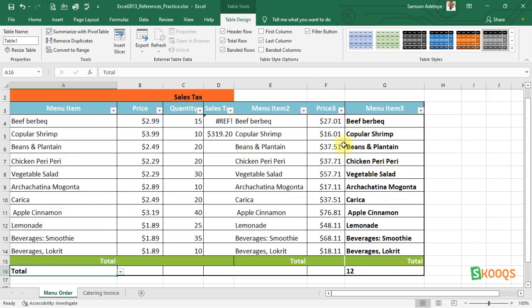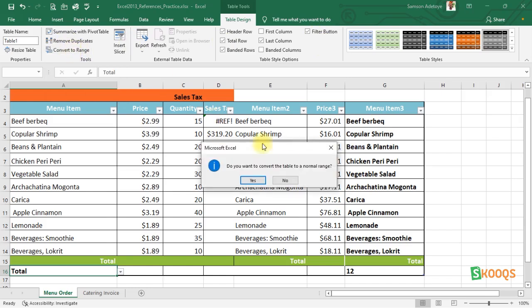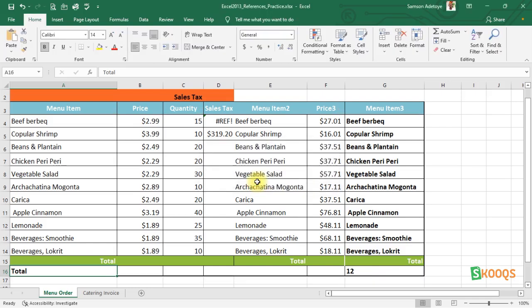And if you feel like you no longer need the table, you can return it back to normal by clicking on Convert to Range. When you click on Convert to Range, it's going to ask you, do you want to convert the table to a normal range? Click Yes. By that, you will no longer have it as a table.